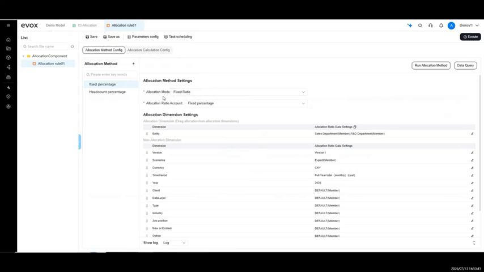After picking the allocation mode and account, you need to choose your allocation dimension. Like in our case, we need to allocate group fees to departments, so you can drag the entity dimension up to the allocation dimension area. And then choose the relative dimension combination.